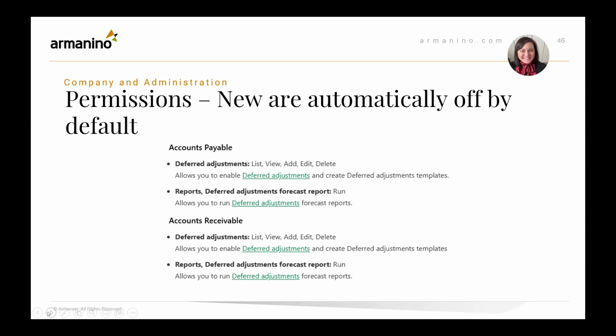And then in tandem, the accounts receivable works the same exact way. Deferred adjustments allows you to enable the deferred adjustments and create those adjustment templates. And then the reports run feature allows you to run the deferred adjustment forecast reports for accounts receivable.